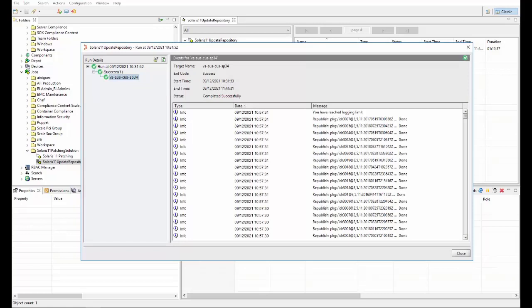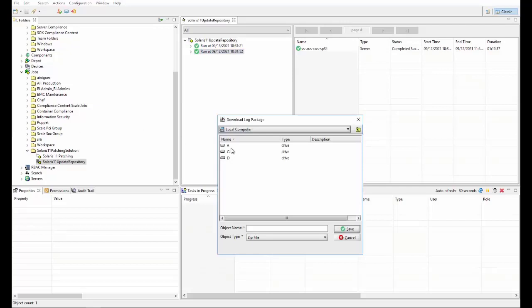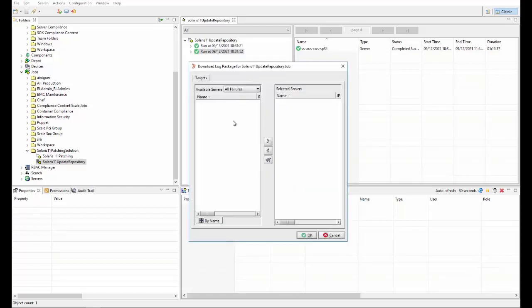Once the job is completed, we can see in the job results all the packages that were downloaded and published in the repo server. In case of any failure, we can view and export the log package using the download log package utility. We need to select a location to save the package and give a name for it. In the next screen, we need to select the target where the job was executed and move it to the right.